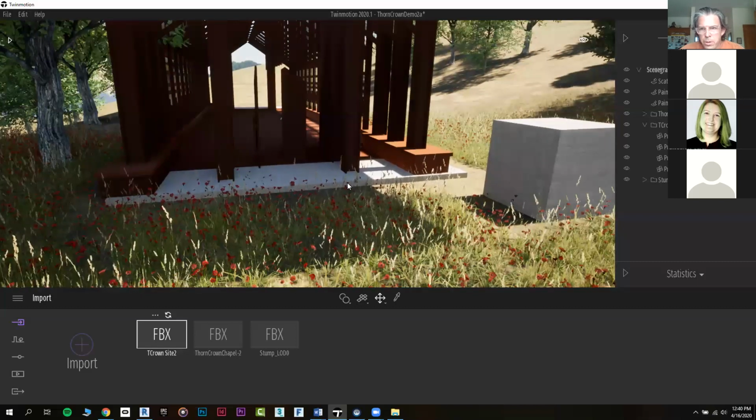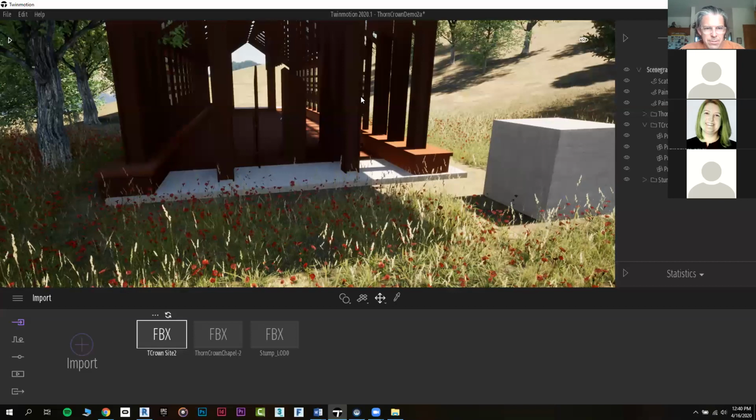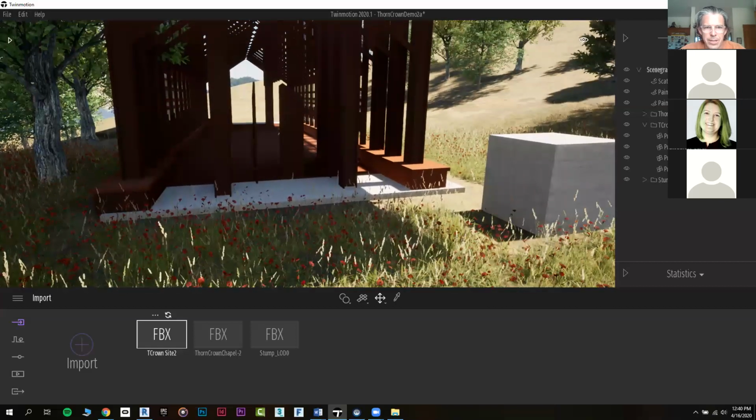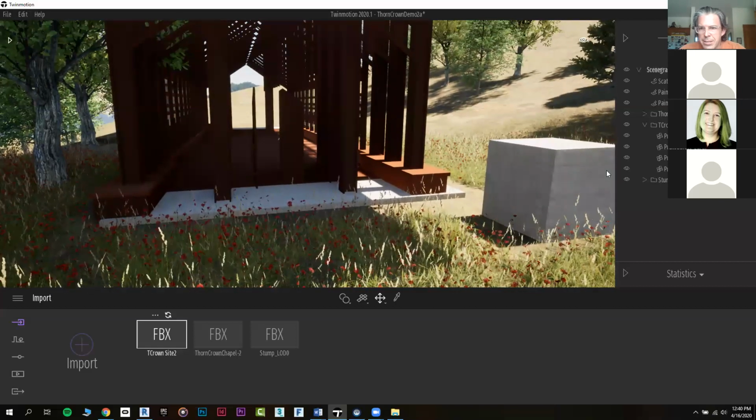Things are going to come in where you expect them, not miles away. My students are great at that. They'll model something literally a mile off the center point in Revit and wonder why it's showing up all over the place in Twin. So keeping those things at 0 is really helpful.